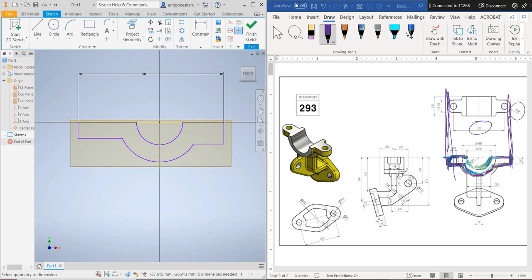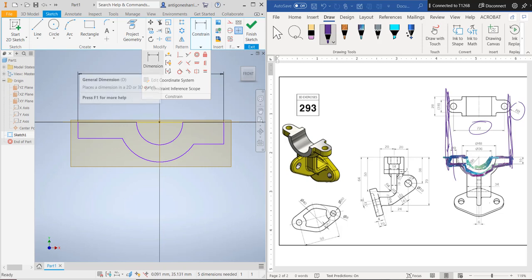Now you're going to tell me, and I agree with you, the left side is not matching the right side. So how do we fix that? Well, you can do it dimensionally, or you could do it geometrically. Remember the two types of constraints, a dimensional constraint or a constraint of geometry. I'm going to apply equal.